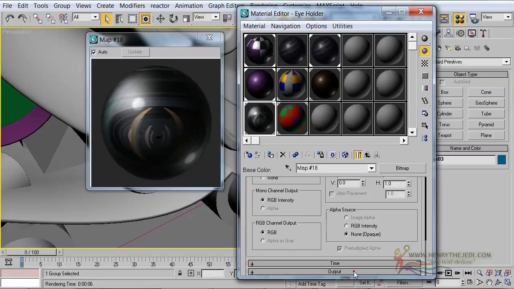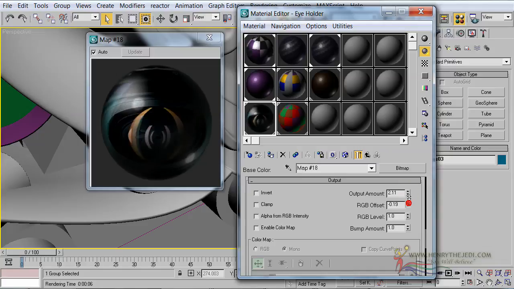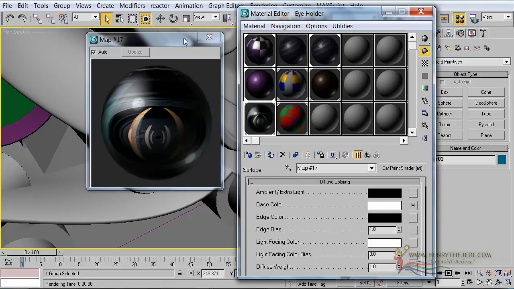So let's scroll down until we see the output channel, and of course we can simply reduce the RGB offset and increase the output amount, adjusting these two parameters, of course, to get the ultimate look and feel for the eye. Okay. So yeah, that should do it for the eye.